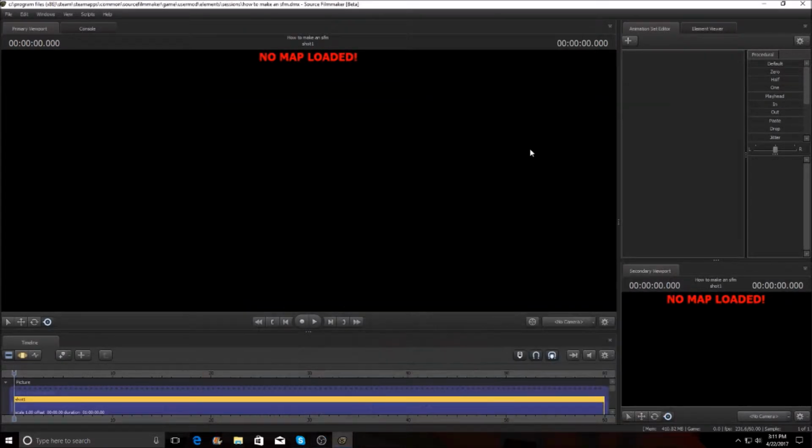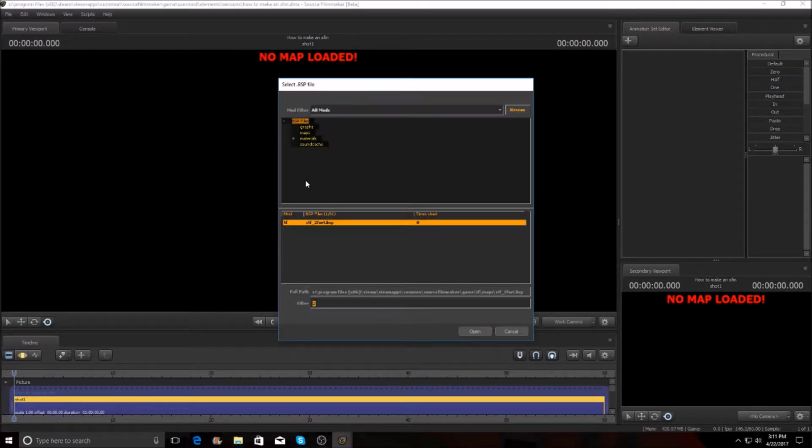Alright, let me minimize OBS here. Now, to open up a map, you need to only hit Control L or open up File, right up here, and hit Load Map. I'm just going to hit Control L, and I already got one uploaded.